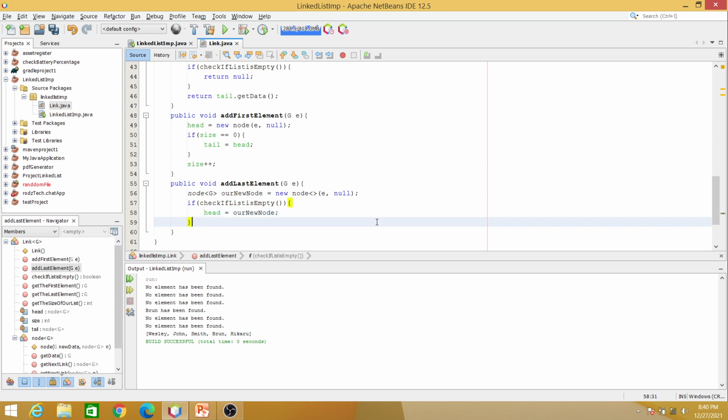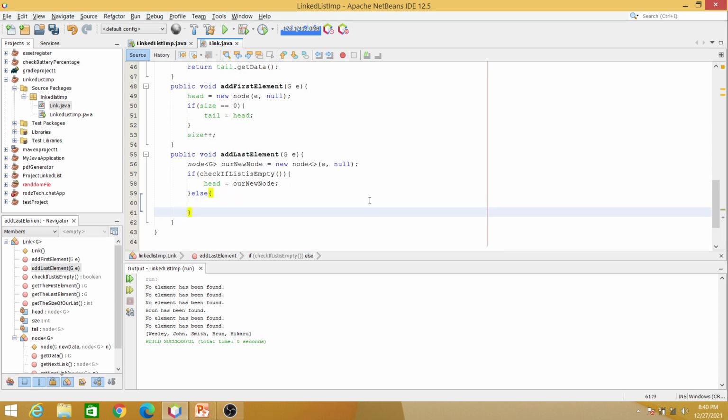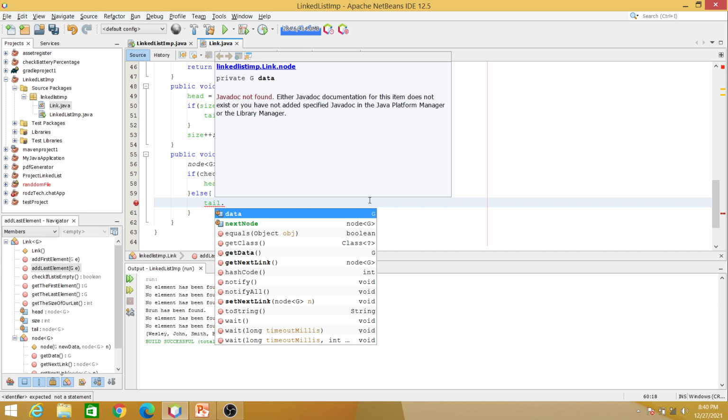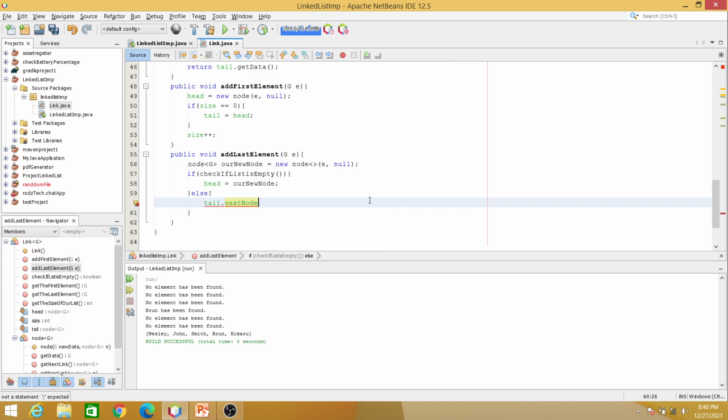Okay, and then if it's not empty, else, we are going to set the tail. So meaning if it's not empty, there is an item inside, then we are going to append our new node into the tail of our list. So tail dot next node, and then we will pass our new node here.